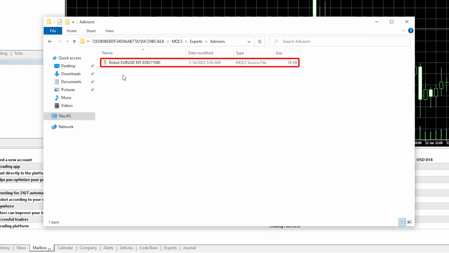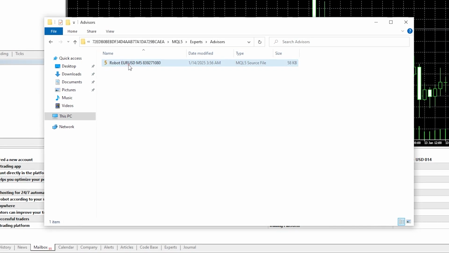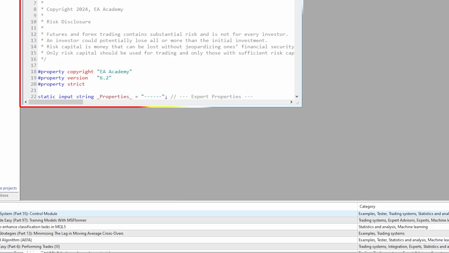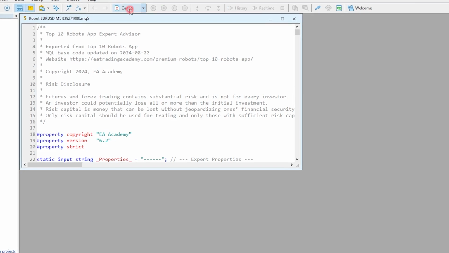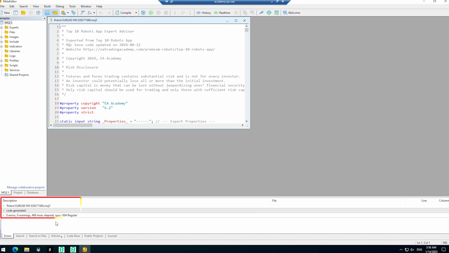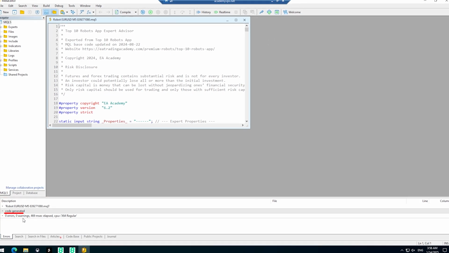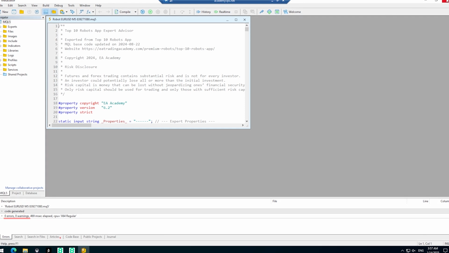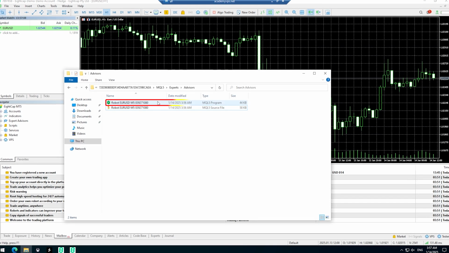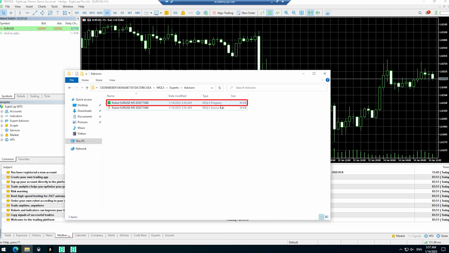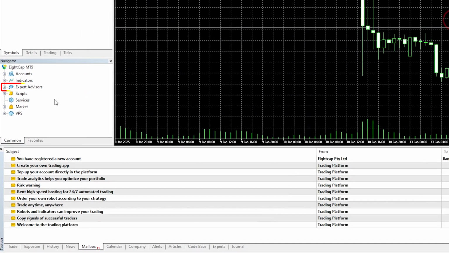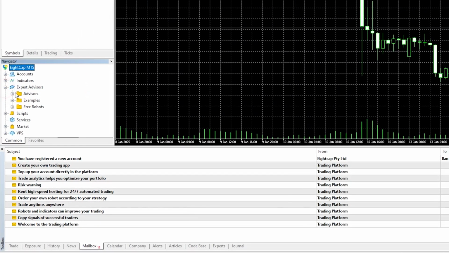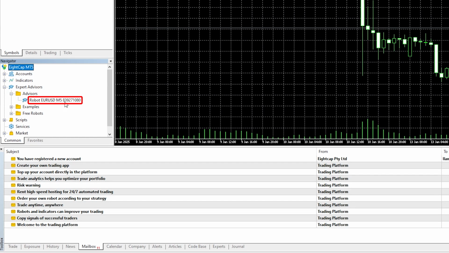Now in MetaTrader 5, what we need to do is compile it first. So once we've copied it, we're just going to double click on it. It opens up in MetaEditor, and all we need to do is click on compile on the top. Once it's done that, you'll see at the bottom that it will tell you there's code generated with 0 errors. We are going to close that, and you can see now that we have the MQL5 program file as well. We're going to close that, and then click on Expert Advisors. And what you'll see is that it is here.